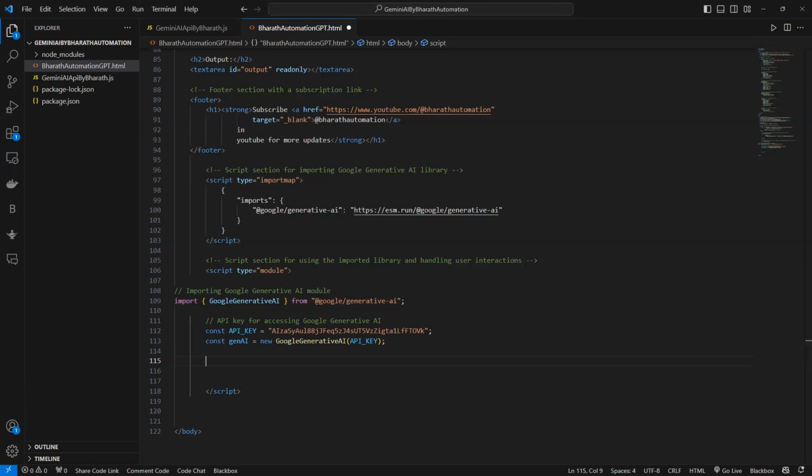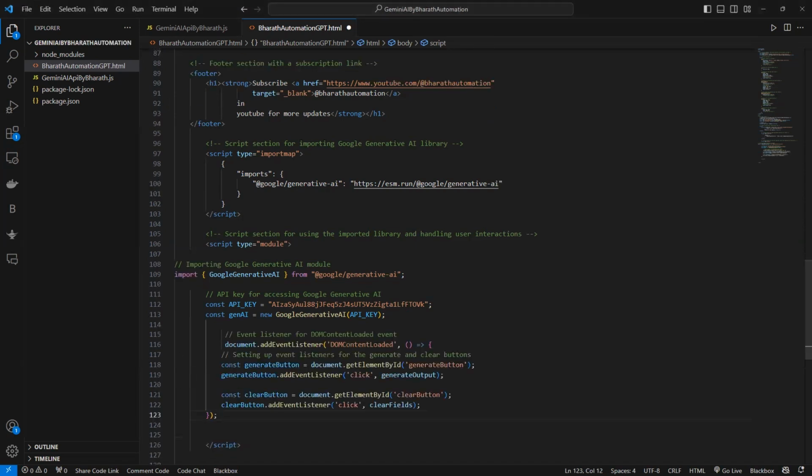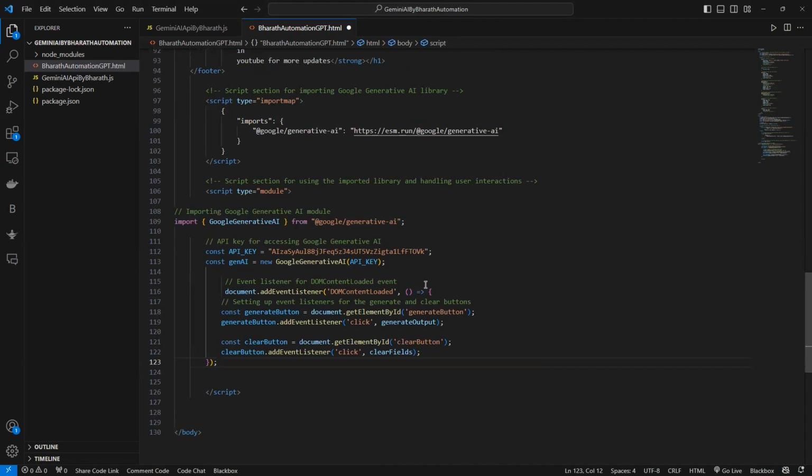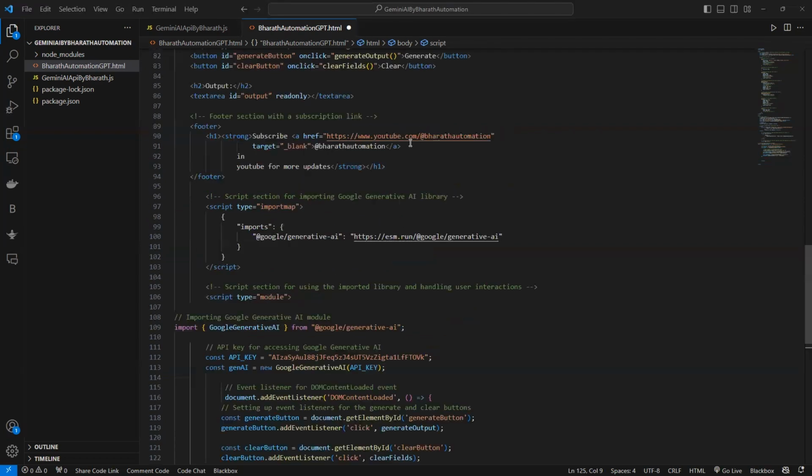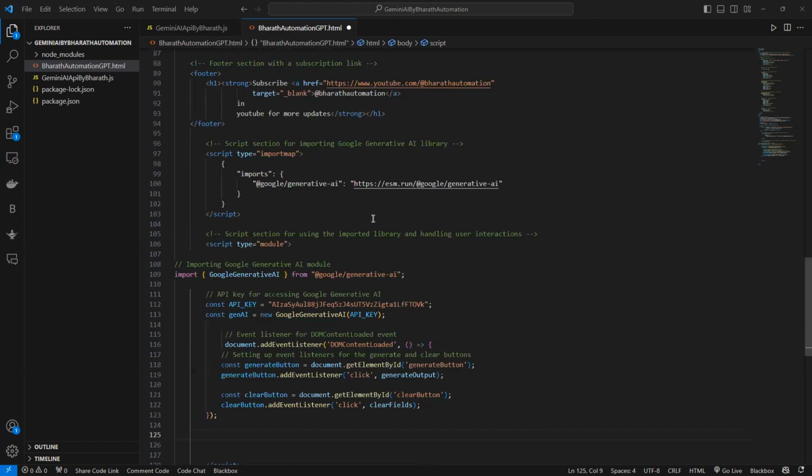Then I'm going to add event listeners, and then I'm going to set up all the functionality related to the clear button and other stuff. Then I'm going to create a simple function so that whenever I click on the generate button, this function is going to trigger. Already I have shown you just now, right? Generate output is the function I have included here. Now I am going to write the implementation.